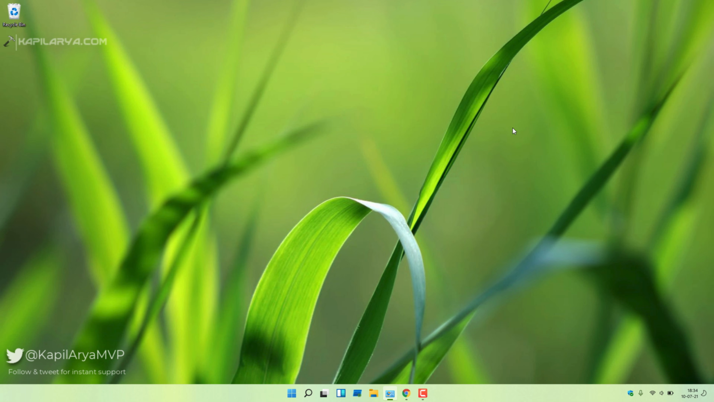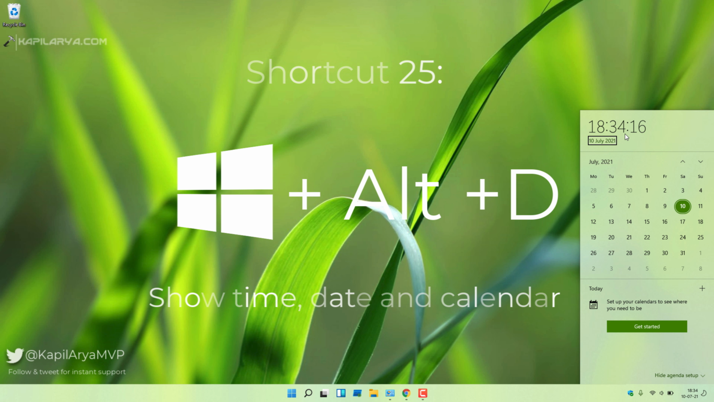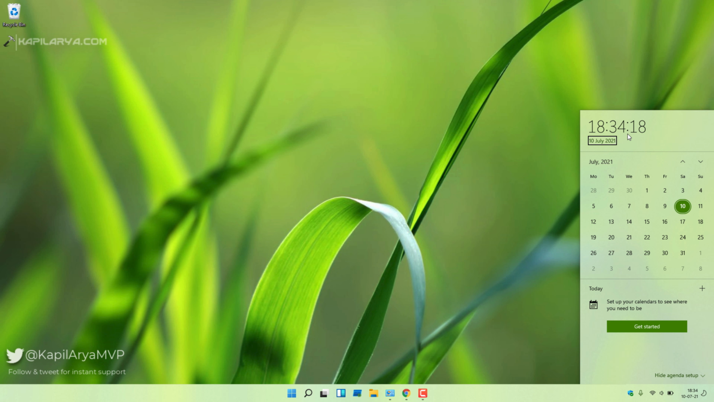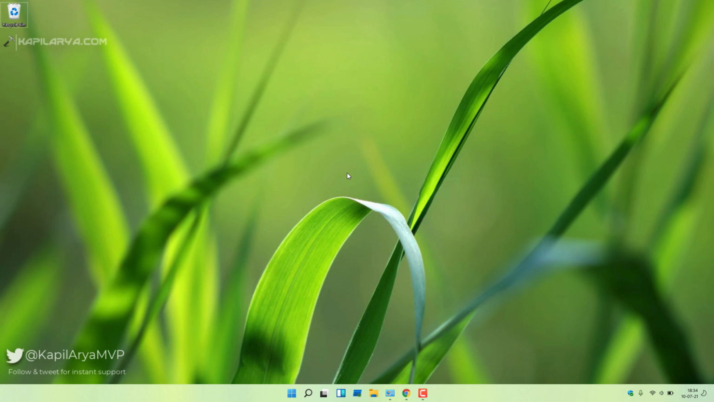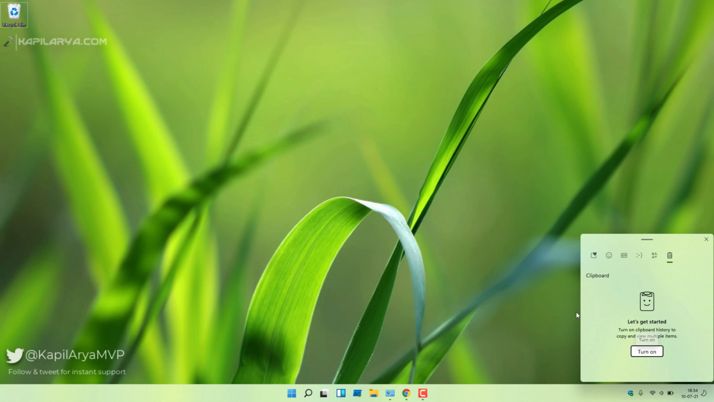Then we have Windows plus Alt plus D keys, and this shortcut will help you to show time, date and calendar on your system. Then if you want to see the clipboard history on your system, you can press Windows plus V keys, and it will pop up the clipboard history in the bottom right side of the screen.